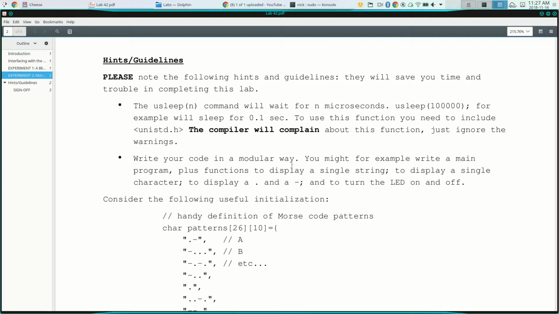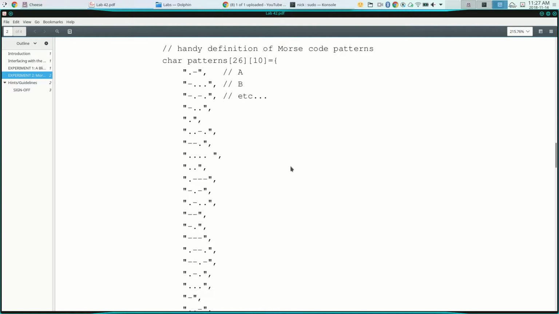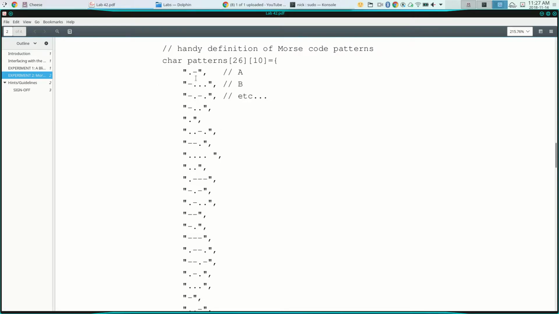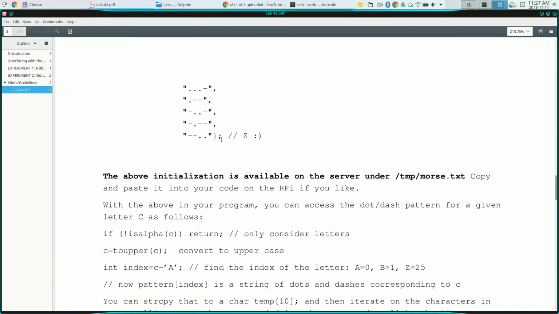All right, so how do we find the Morse code pattern? Well, here's a nice little definition of an array called patterns. It's got 26 entries in it, and each entry corresponds to the dot dash pattern for the next letter. So patterns bracket 0 is the dot dash pattern for an A, patterns bracket 1 is the dot dash pattern for a B, patterns bracket 25 is the dot dash pattern for a Z.